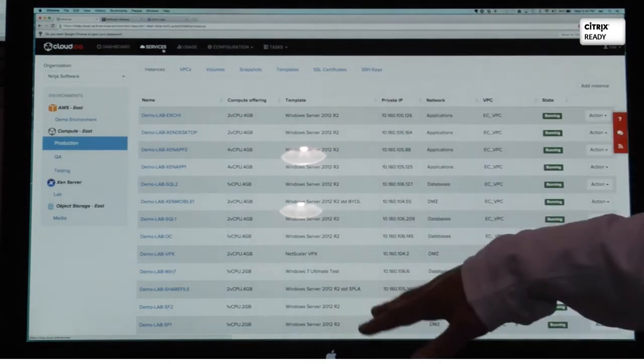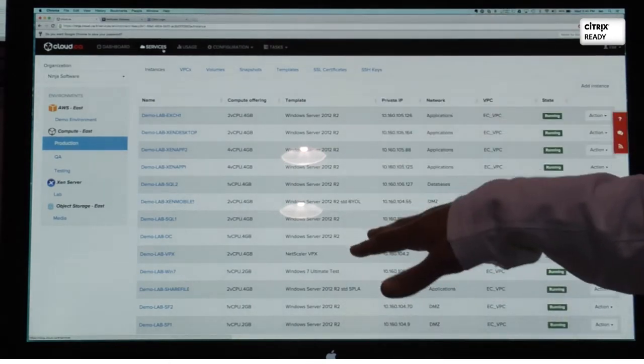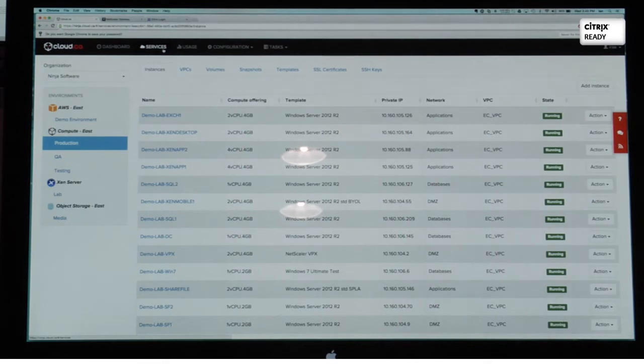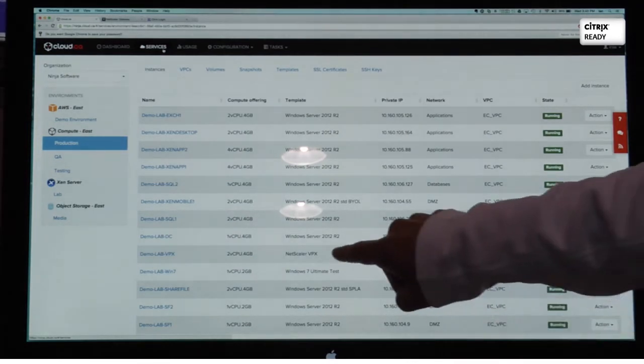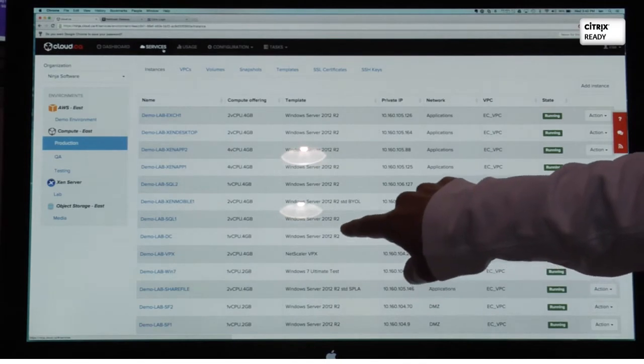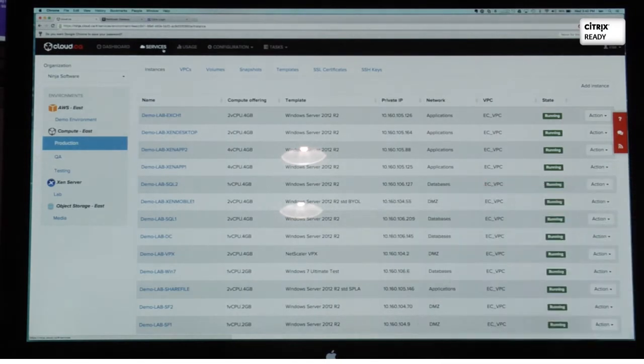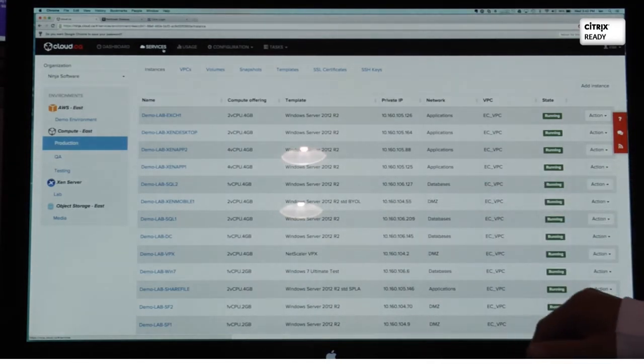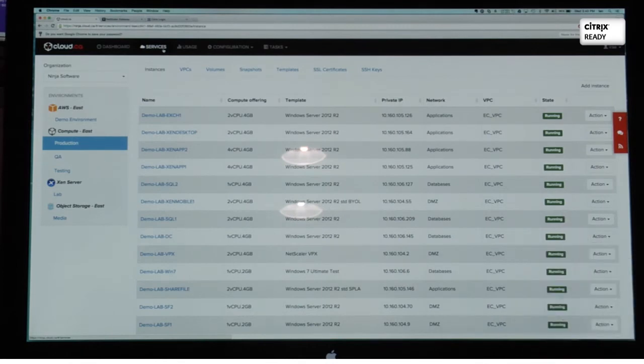And in the middle, it's pretty simple. It's going to show you a list of all of your compute instances. What's probably important to point out here is you can see you've got a NetScaler VPX that's running in this particular environment.